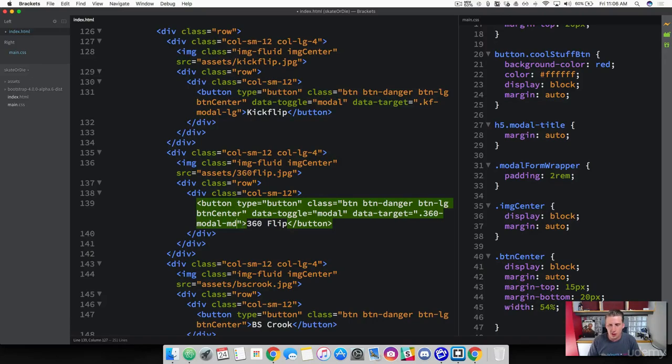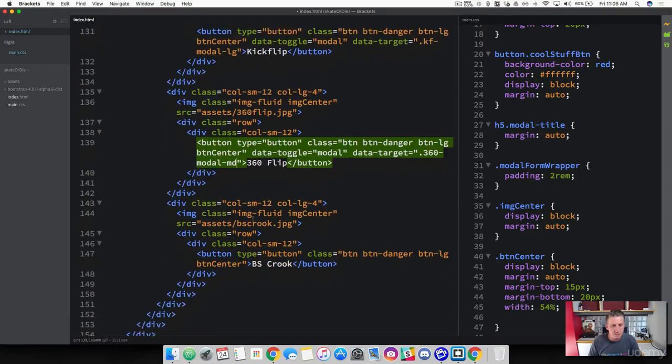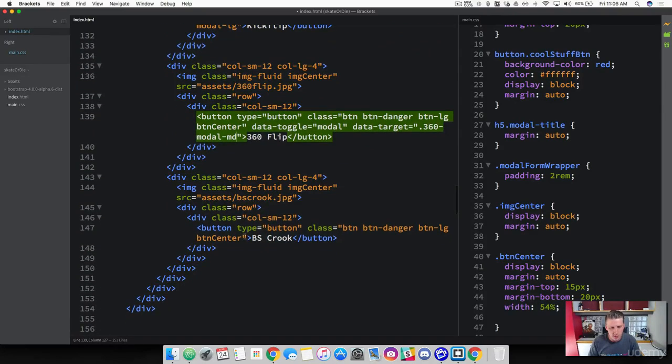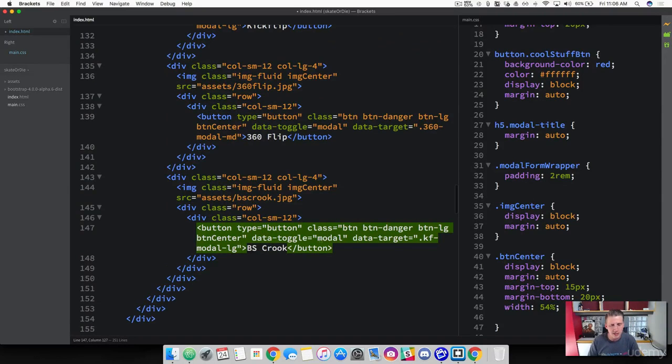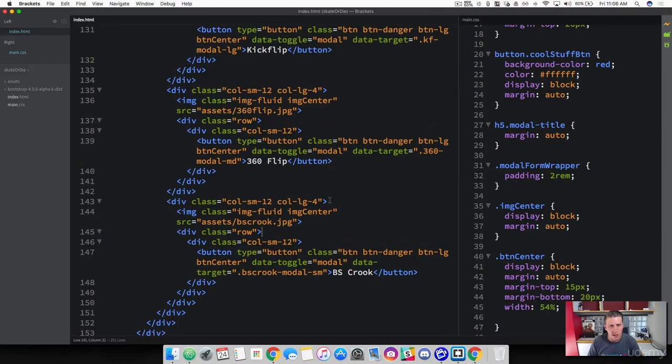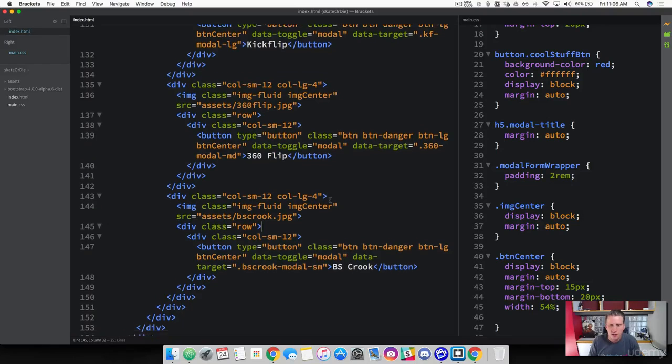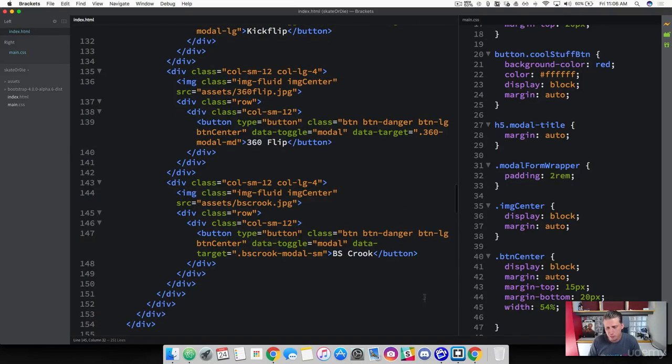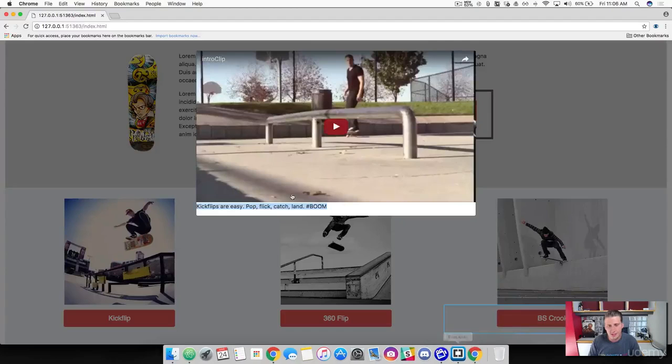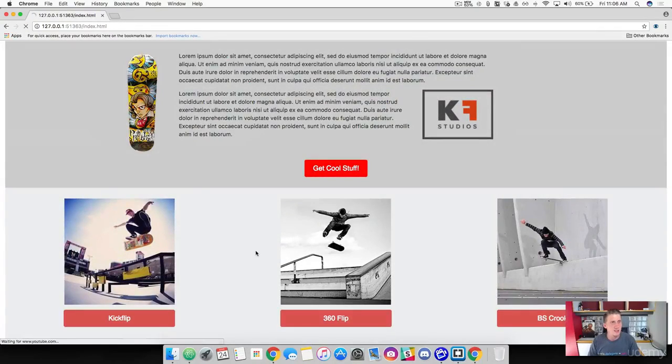All right, so this one is our medium, and then come over here, paste it, and this one is going to be the BS crook, and this one is going to be the small modal. All right, very cool. So we've got our modals set up. They should all be triggered properly, so everything's saved. Let's go ahead and save this and make sure everything's still working.